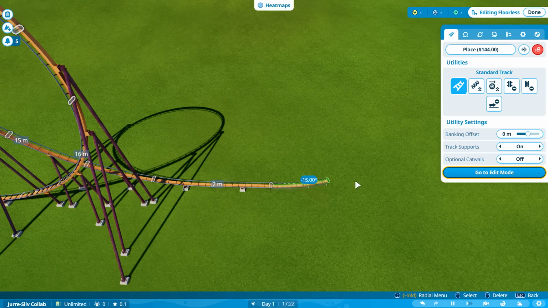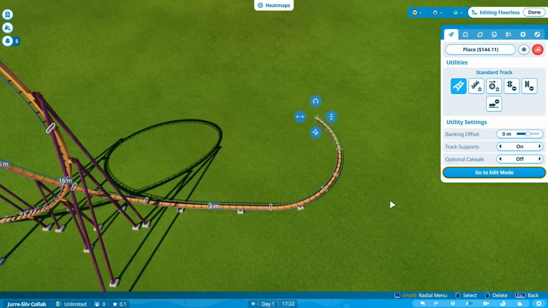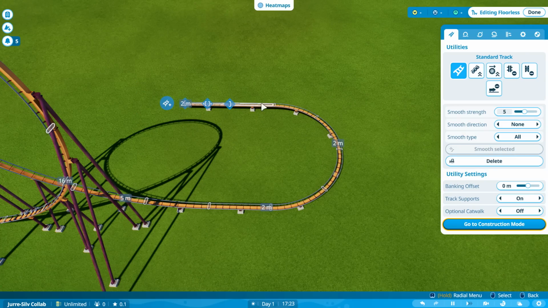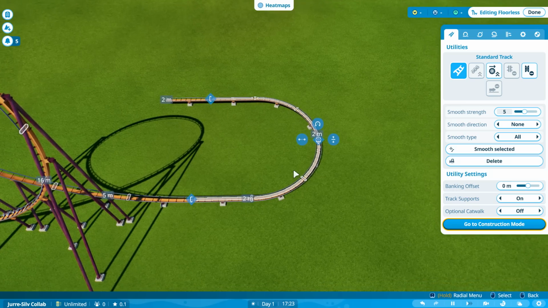Now what makes this easy loop technique possible is a change that Frontier made in the way that segment dragging works. So in Planet Coaster 1 there was only one way to drag segments, but there are now 3 different ways in which you can select a section and then drag it around.